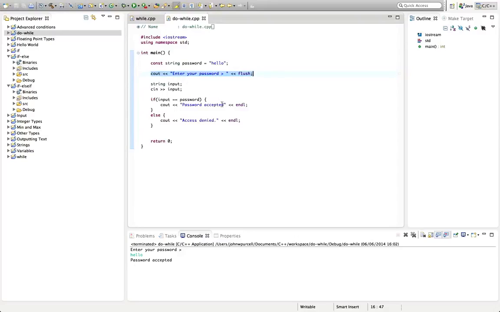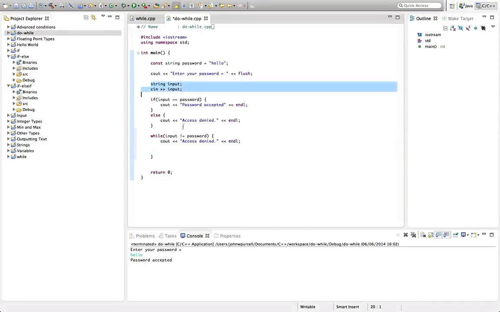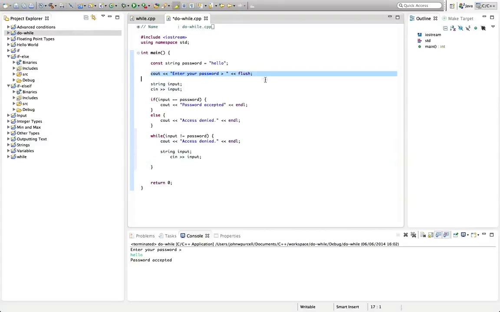So if we use the while loop, we want to ask for the password over and over again until the user gets the right password. Let's see how that would look. I'm going to say while input is not equal to password, like this. I want to say access denied if they haven't entered the right password. And after that, I'm going to have to ask them for their password again and get them to enter it again.